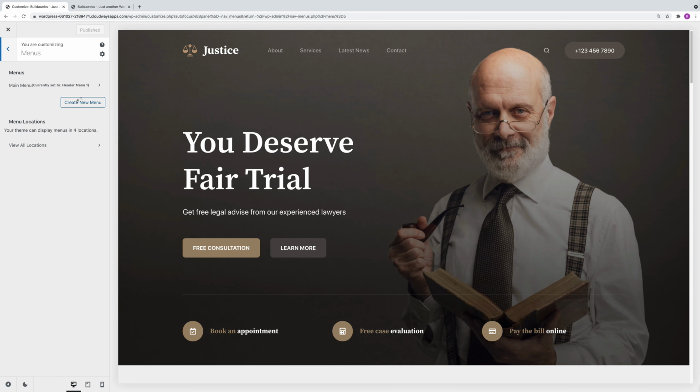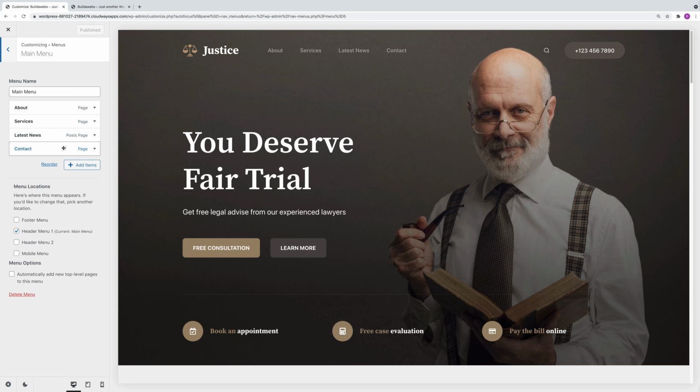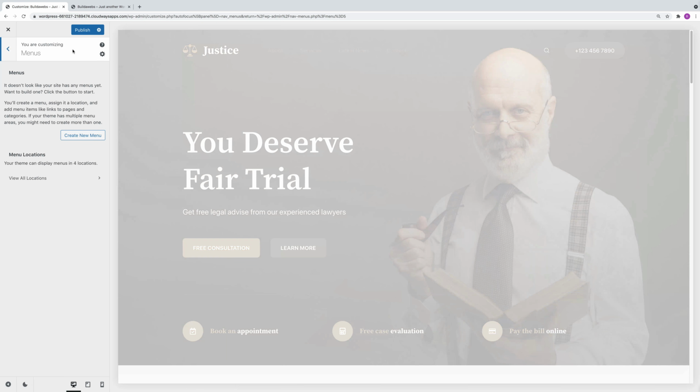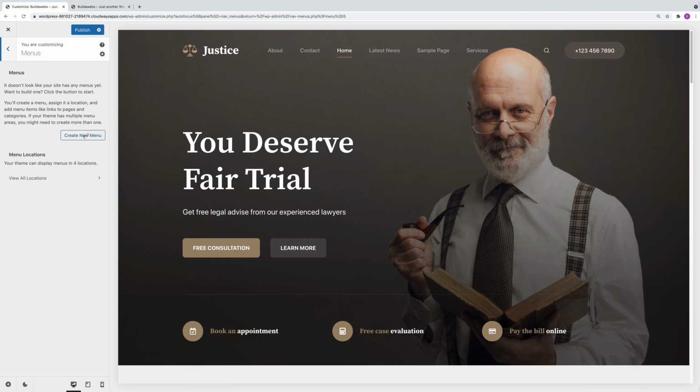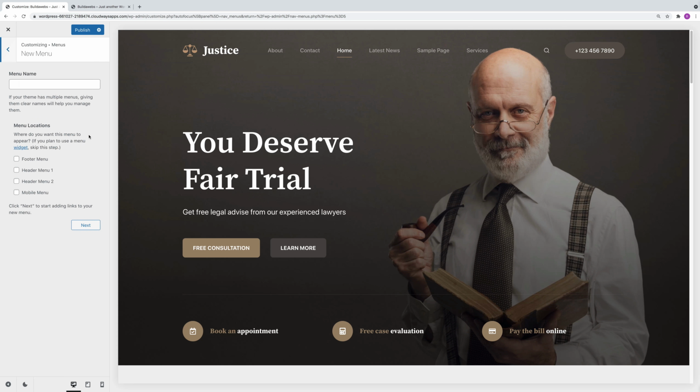It'll then bring up this menu section. So this is the one that we've created already. If, for example, you didn't want this, you can choose to delete the menu in here. And then you can create a new menu from scratch in here also. So click on create new menu, give it a name. So I'm just going to call it menu again.